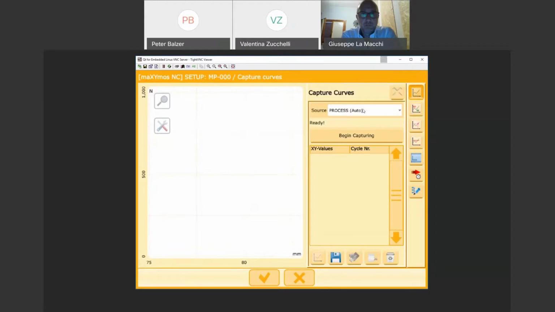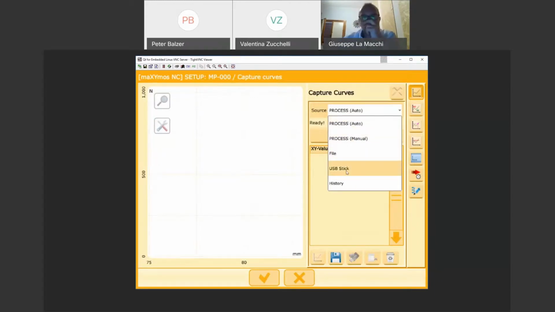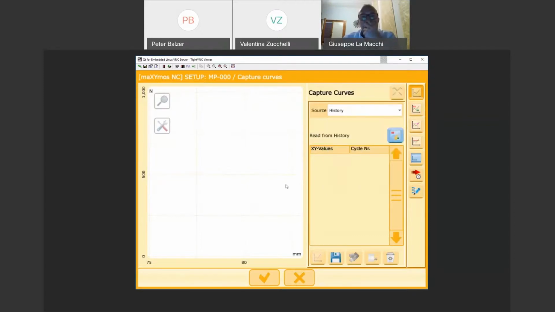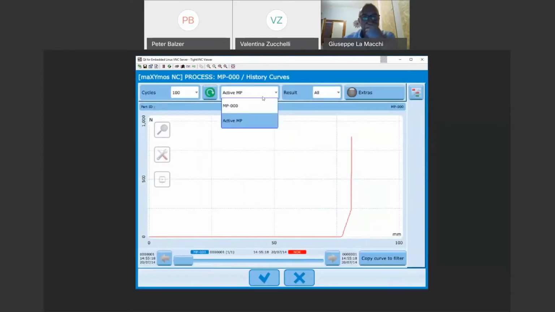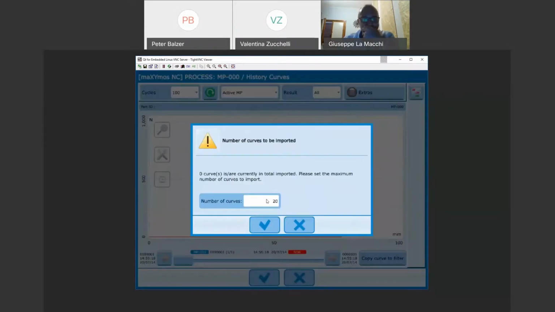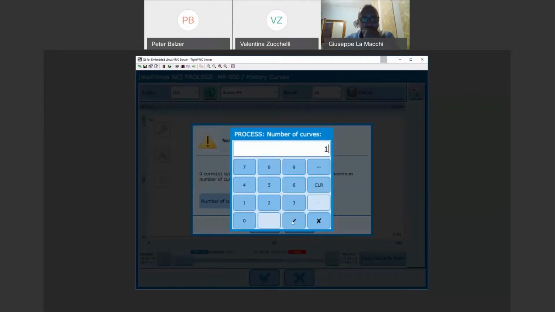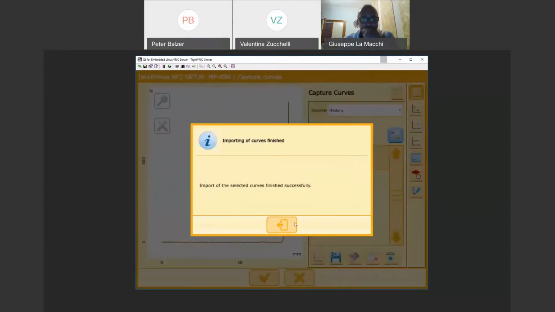So now you have a few possibilities to get a reference curve. You can start a process manually or automatically. You can grab an existing CSV file from a pen drive, for example. But what is often used is the history buffer. So we just pressed one cycle. If you select the source history, you can go into automatically, it will guide you to the history buffer. Then you can choose some filter functions if you're already on a working machine. But now we have only one curve, so the decision is not too hard. So okay, you can apply this one, number of curves. You can also type in 1. And then the curve will be imported here.